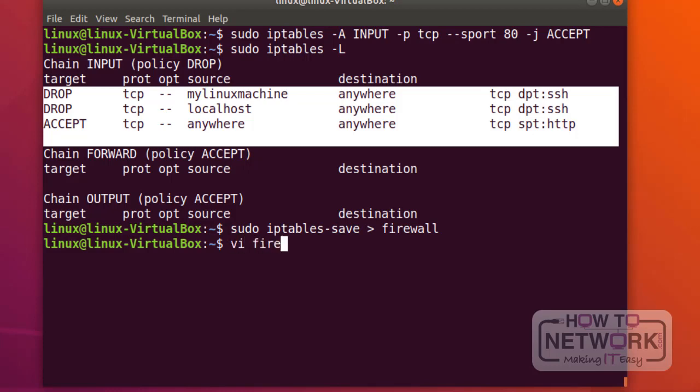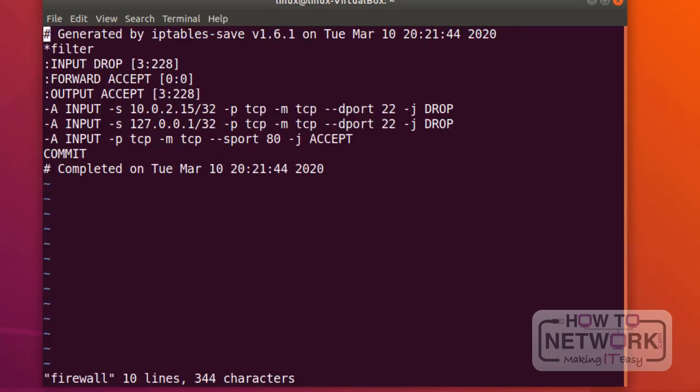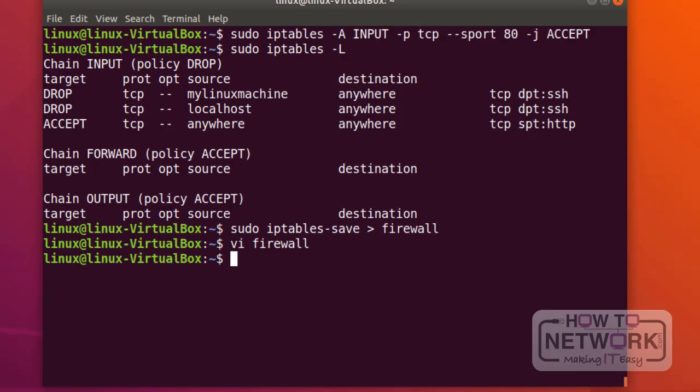If I look at the firewall file, there it is. The rules are in there. They're not exactly as the commands. You don't see iptables here. So there is a specific format. It's been generated by the iptables-save tool. But it's just saving those rules in a file. What do you have to do? You have to make sure that once your system is booting, you run the iptables-restore with the less-than sign and the file.